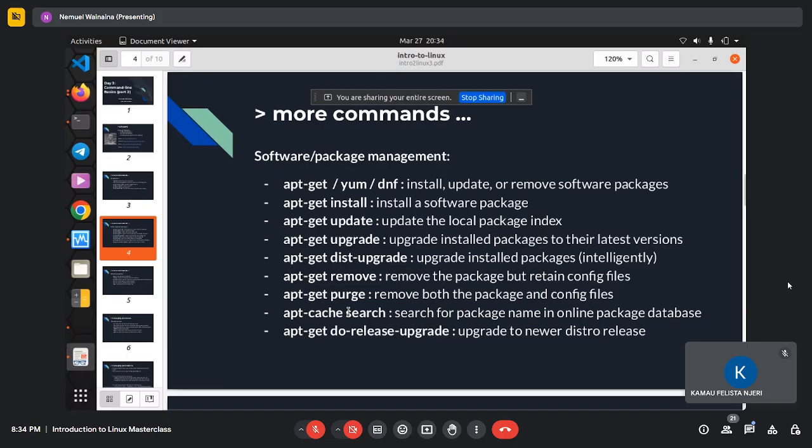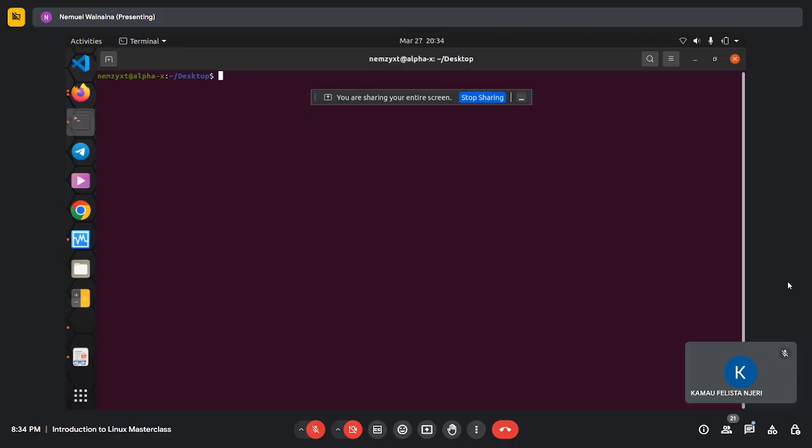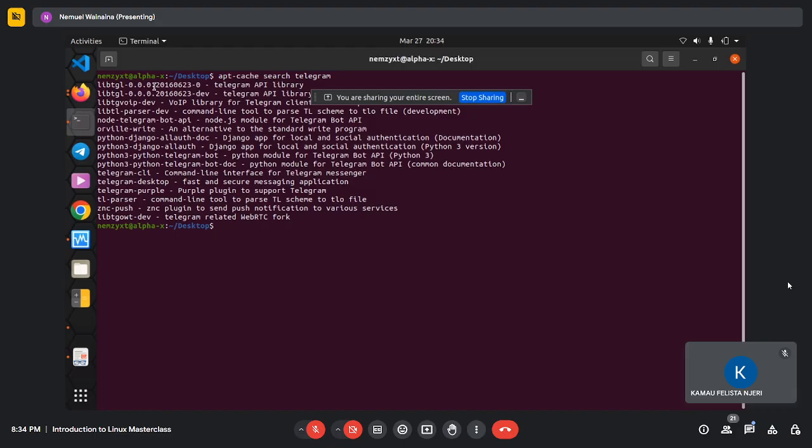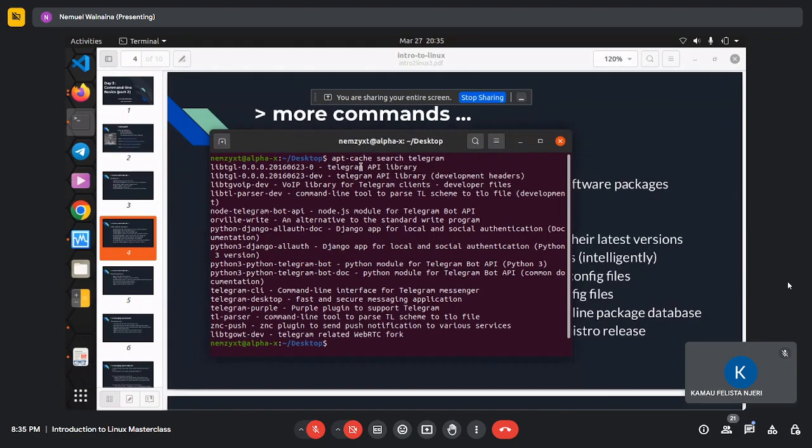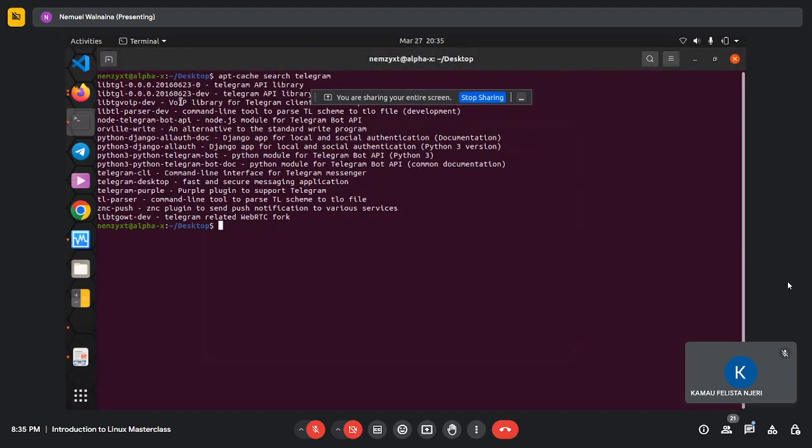So you need to be connected to the internet, and then you can simply type in apt-cache search followed by the name, let's say, for instance, Telegram. If I hit enter, actually we have it. So we have some interesting packages that are available. We have the Telegram API library, that's not what we want. Another API library, voice over IP library, command line tool. So it seems we do not have Telegram desktop available for installation via the apt-get command line tool.